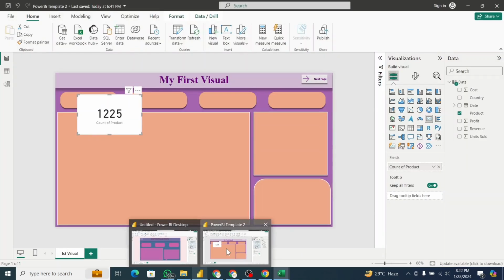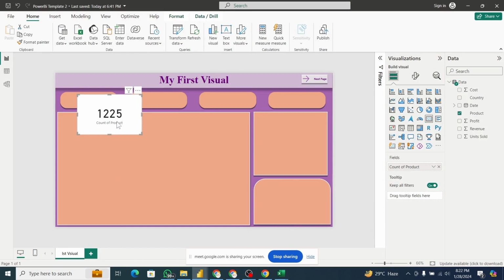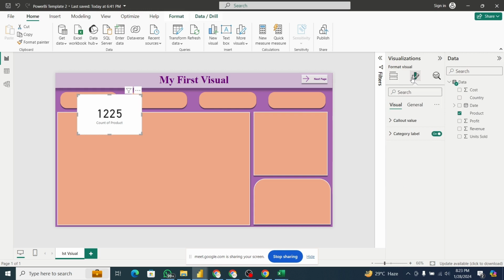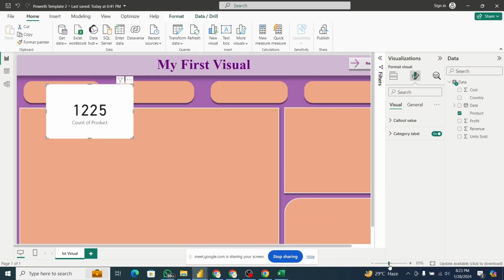So what I'll do is come here, and the very first thing that we'll do here is we want to format this card. So while on it, I told you that we have our format visuals. So format visuals. I don't need the label, so I'll turn off the label. You can see right here we have count. Let me zoom in so that you see it.